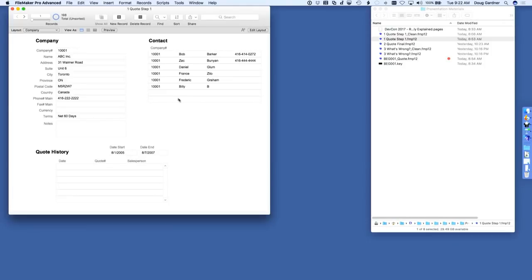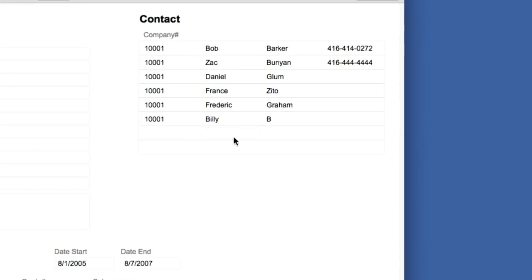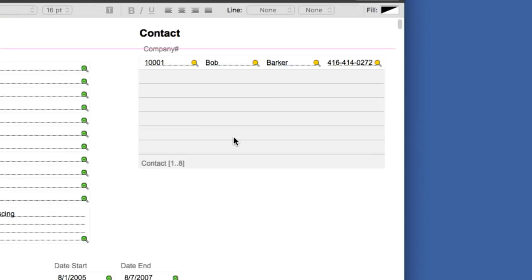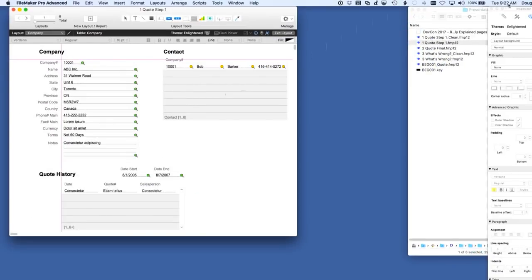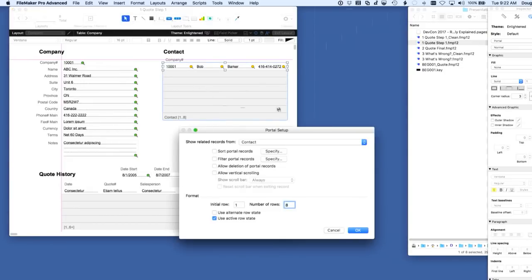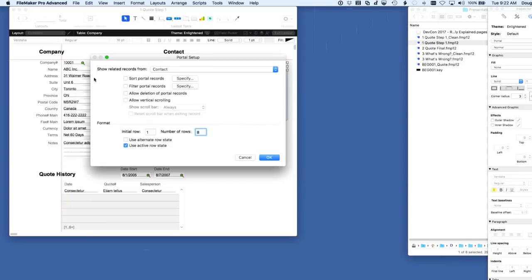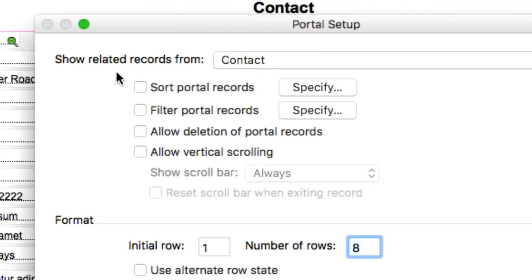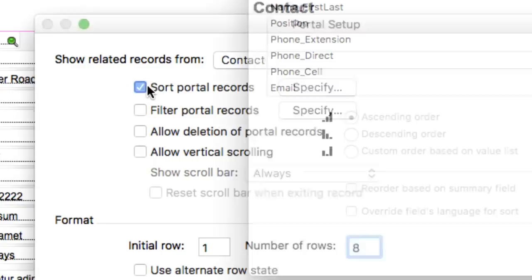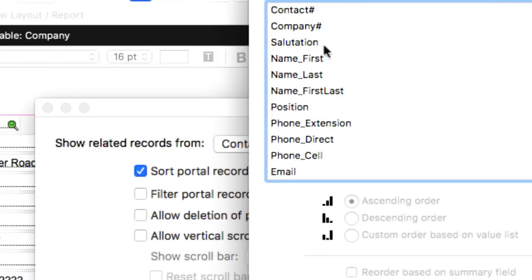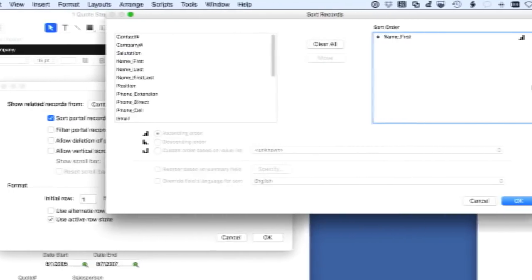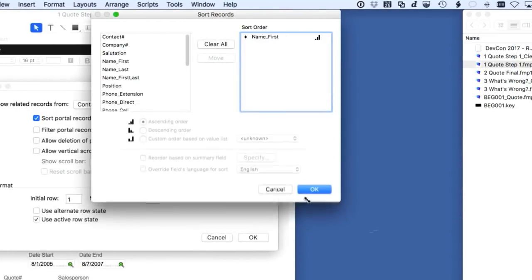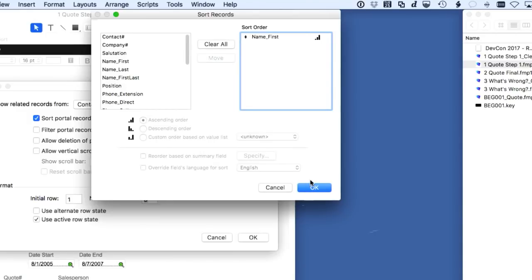And so we can see that we're not sorted right now. I'm going to go into layout mode again, double click on the portal, and the portal setup window opens up. Notice one of the options that we've got here is to sort the portal. Let me just make this a bit smaller. There we go. So I'm going to sort the portal by first name.